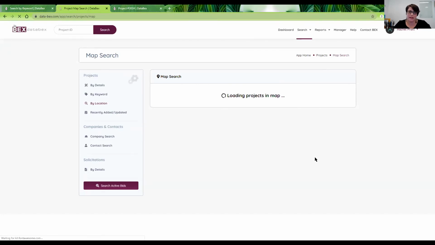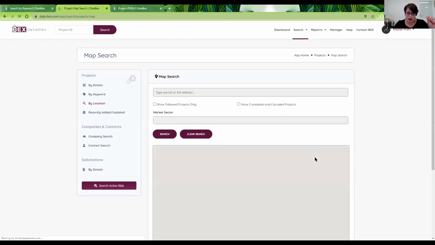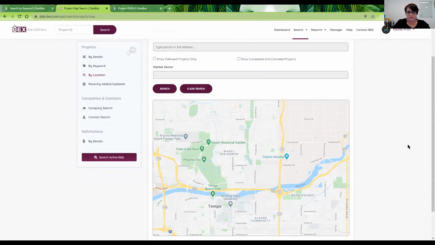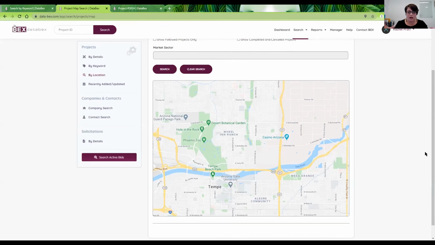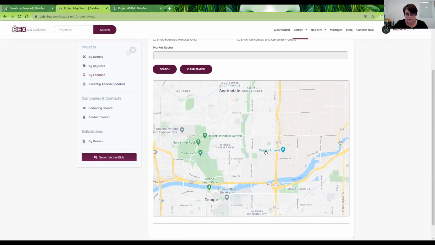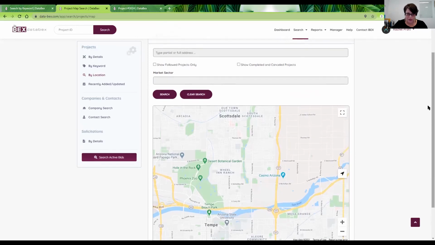What it's doing is finding your location. So it'll probably have a little pop-up that says, can we use your location? And then you just say allow. What it does is pop up a map of your current location, which is Tempe for me. And then it'll say, okay, I have all these active projects. So it's looking at all the active projects in the database, and it's going to drop pins on them right now. So you just have to wait for it. It's loading. In the meantime, let me show you what's going on up here.